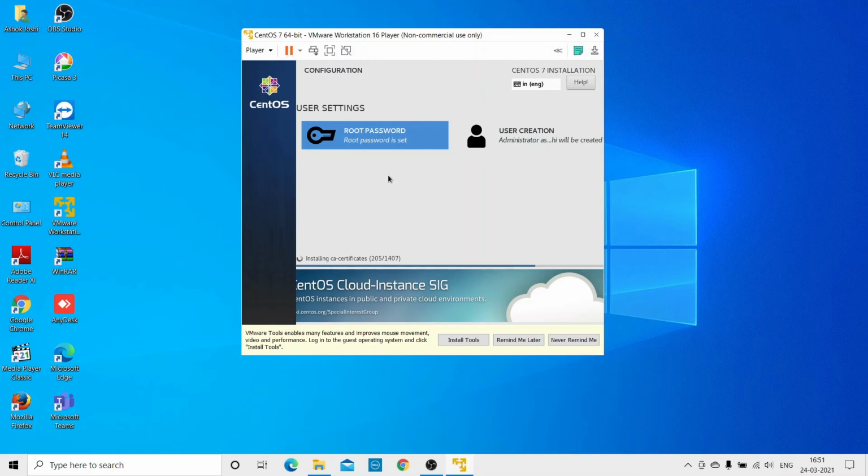And now it has started to create a virtual machine and install CentOS in it. So now, as we can see, the installation of CentOS has begun in our virtual machine, and we have created our user and administrator. We have given the password, we have set it. Now what we'll have to do is wait until this gets installed. So I will straight away meet you once this gets installed.